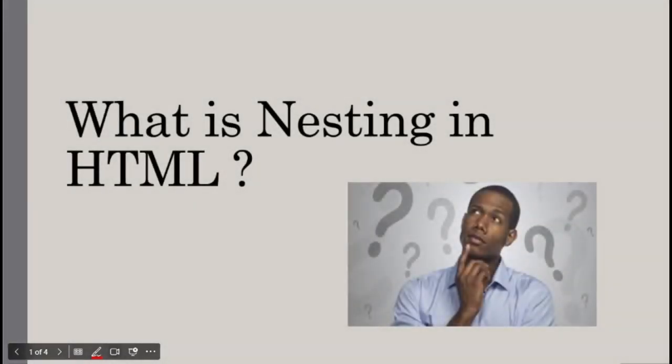So let's begin with what nesting in HTML is. Basically, nesting means placing one HTML element inside another. It's like putting a smaller box into a bigger box. I will give a quick example of nesting.